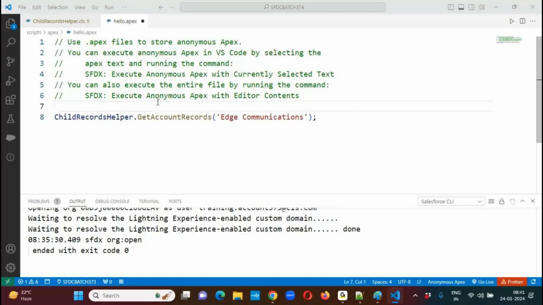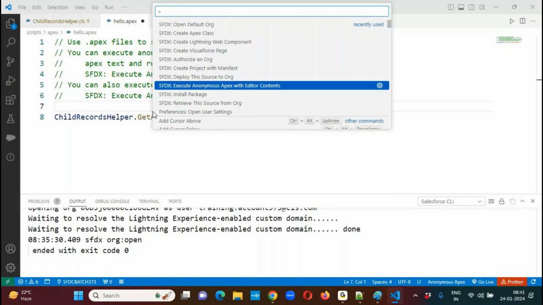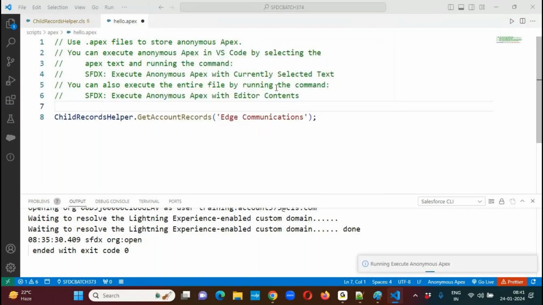How to execute that? For that, we have to use a command. There is a command called Execute Anonymous Apex with Editor Contents. Just use this command. As soon as you execute this command, it will execute that code. It will show the result here itself. The whole debug log file will be visible to you.